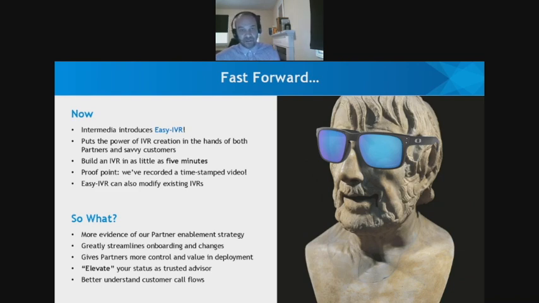And again, Easy-IVR is not just for new builds. You can also use it, or your customers can use it, to go in and modify an existing IVR. No ticket, no support case, no trail to follow up on. Just get in there and make your changes, and out you go. Get back to business.